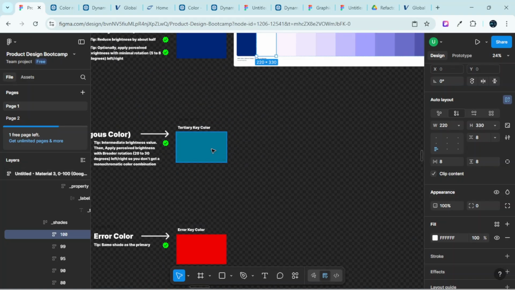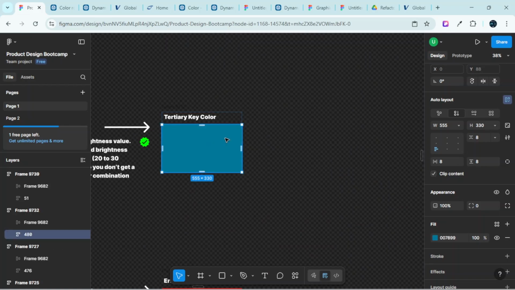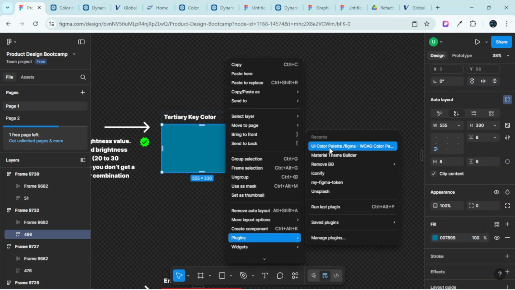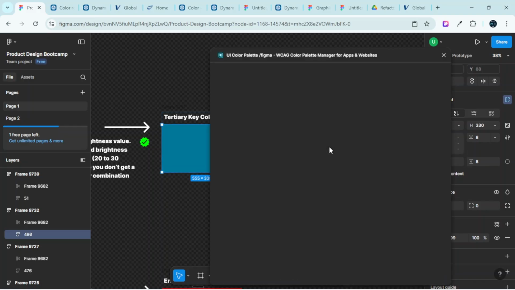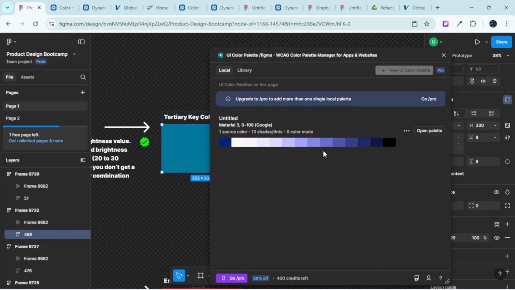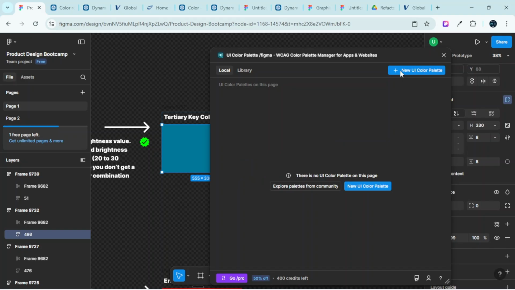Now I'm going to create a tonal palette also for my tertiary key color. So quickly, I'll come over here, select this. Once I have it selected, bring up my UI color palette plugin. I will no longer be able to create another palette until I delete whatever palette I've created there before. So I'll come over here. You can see I cannot interact with this button that says new UI color palette. I have to delete this first. So click on this, delete this palette, right? Once I have that deleted, the button becomes activated.